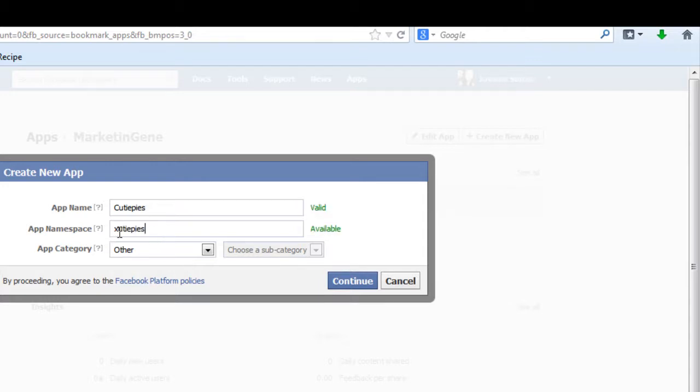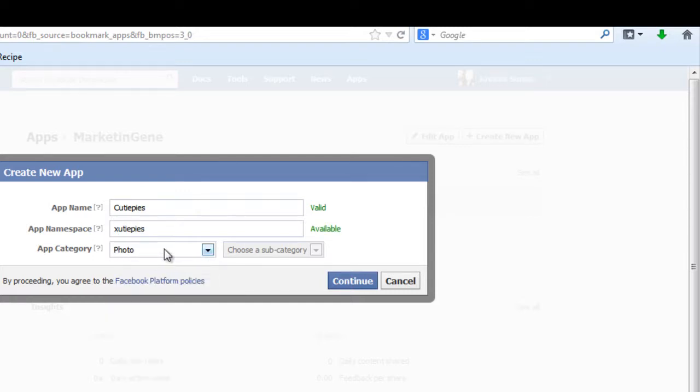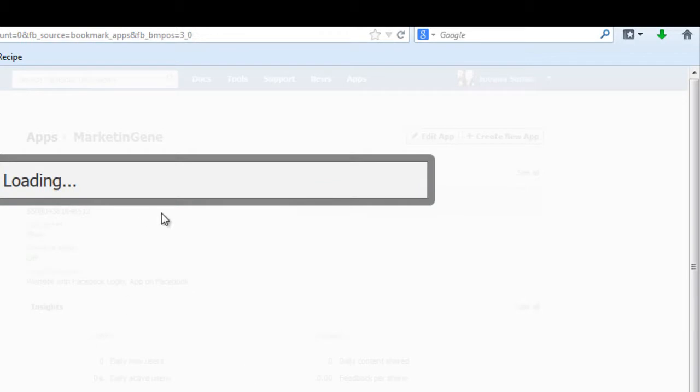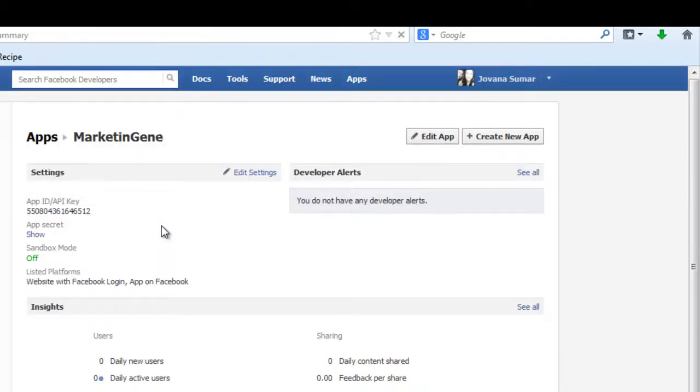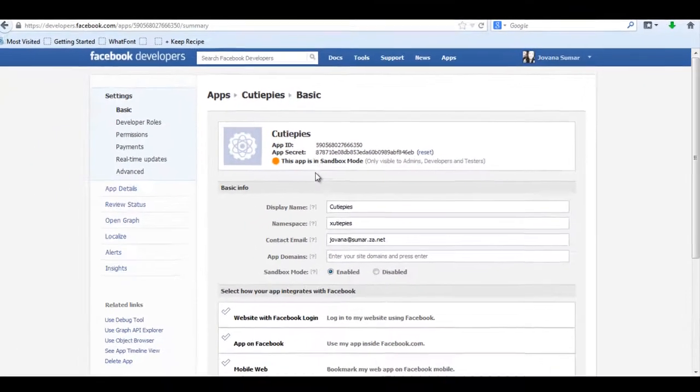And the reason I'm doing this is because your app name and your app namespace cannot be the same. So something has to be different about this. So I'm just changing the C to an X, and then I'm putting a photo because this is going to be a photo website, and then continue. You'll need to put in this just to verify. Continue. And now we've created our Facebook application. Awesome. So the first step is done.